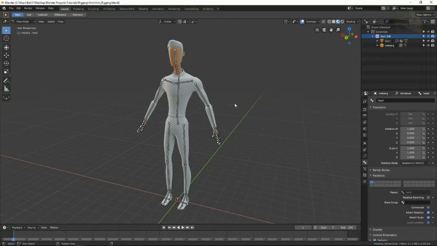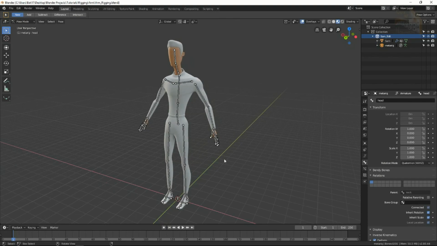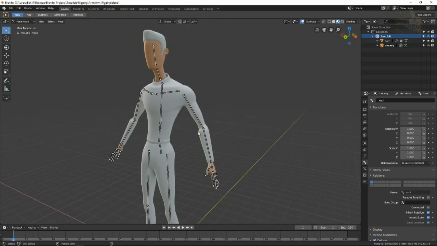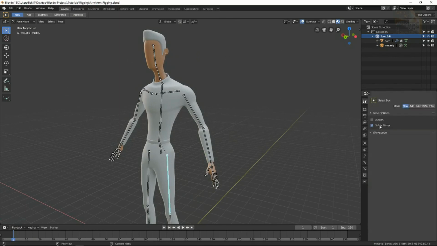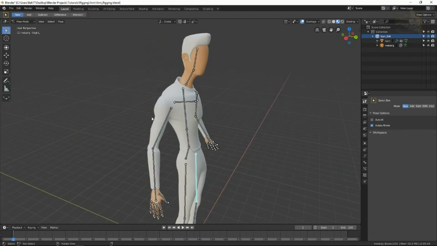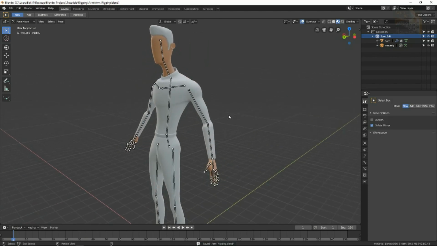Here we are again in the rigging tutorials series. We are going to rig the arm of this model, and we are going to do this always using the X mirror modifier enabled. So every new bone that we are going to make right here in the left part is going to be created also in the right part. This is going to be our process.